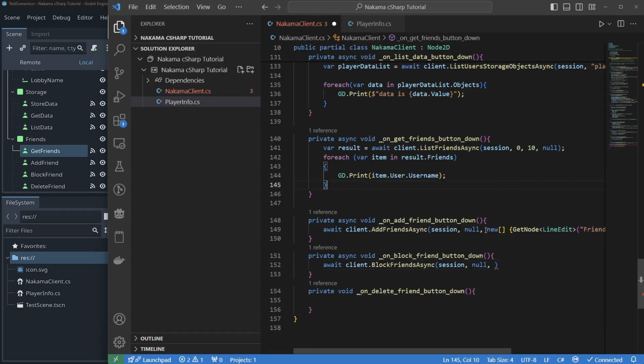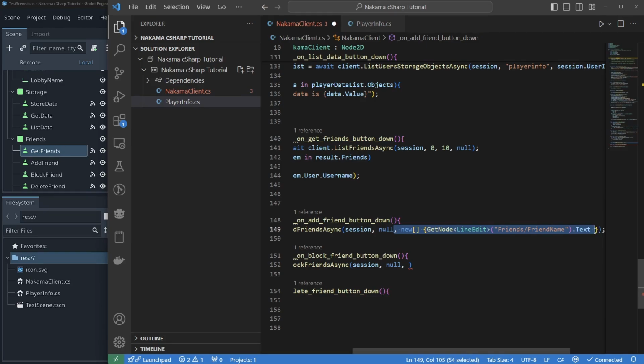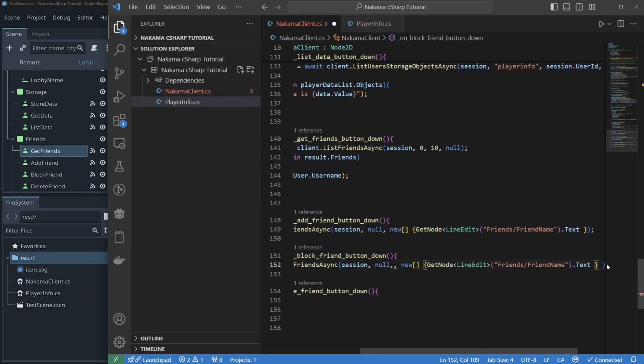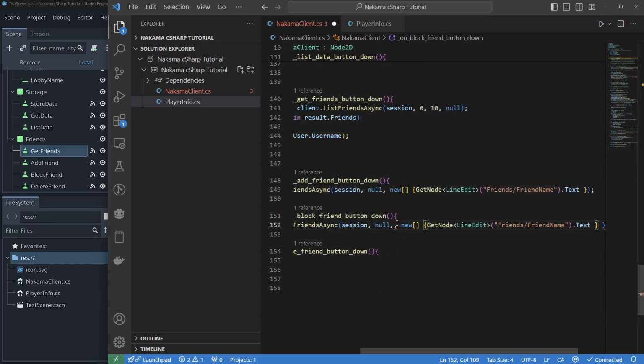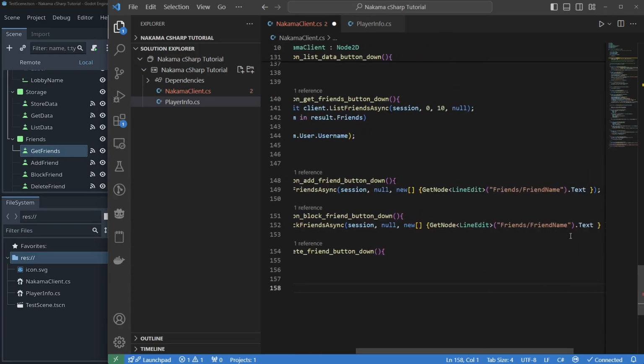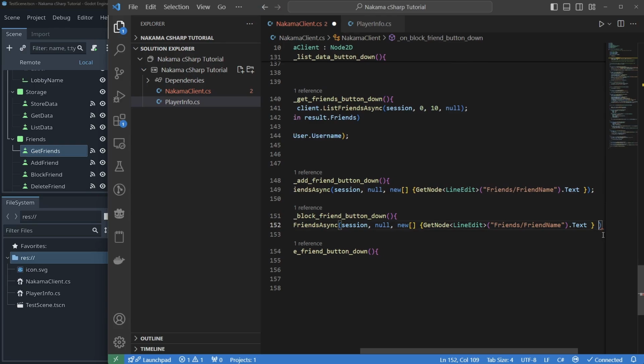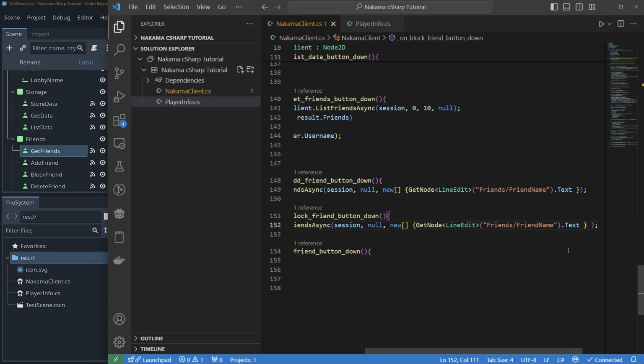And I'll just basically copy this bit right here. That's going to get me what I need. So we'll just paste that in there. That's going to hook up our stuff the way that we have it hooked up here, right? So we're passing in our friend name text. And then I'm going to add a semicolon.